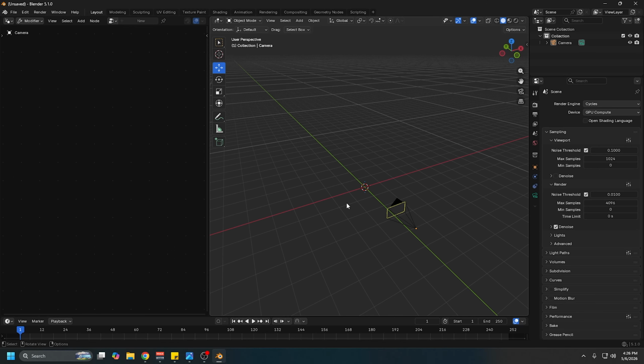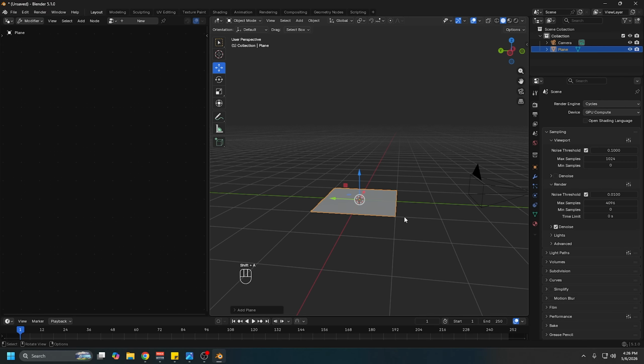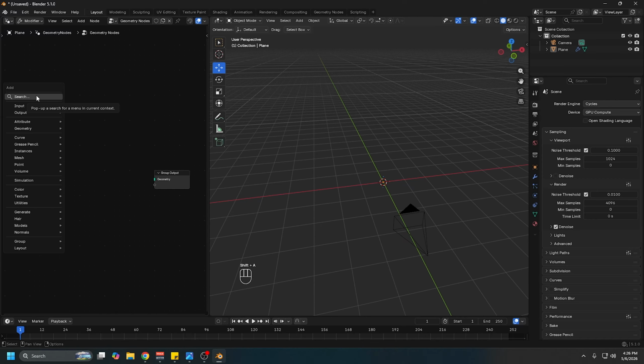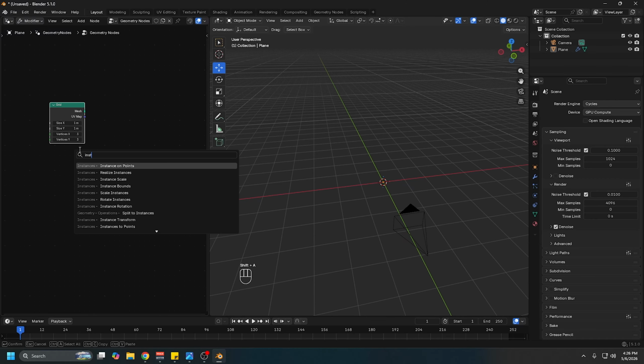You can do some cool, crazy things with it instead of having to mess with the array modifier all the time. So I'm gonna hit Shift A, and then I'm just gonna have a plane that's in like this. I'm gonna be using Blender 5.1. I forgot to mention this, but I'm just gonna hit New on Geometry Nodes, and then I'm gonna get rid of this group input here. Just delete it, and then I'm going to add a grid, and then I'm gonna add an instance on points.